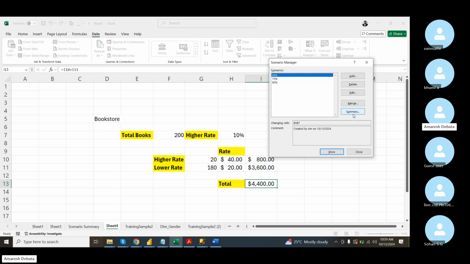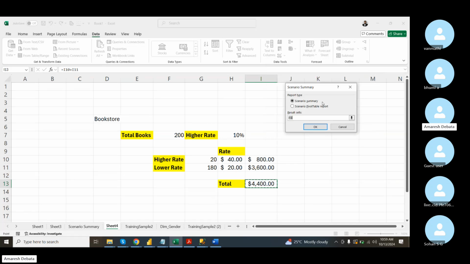Then you have summary. Summary means whatever scenarios you have created, it will create a summary for you. Once you click on this summary, it will ask you, what is the result cell? That means what is the output? Obviously this is the output. I will select this. Okay.